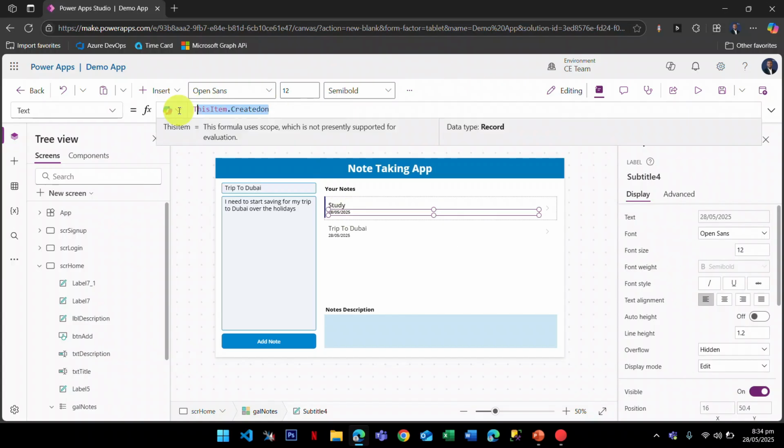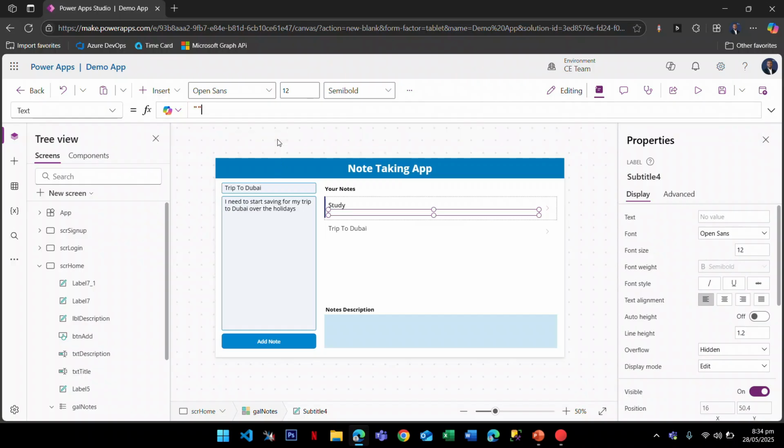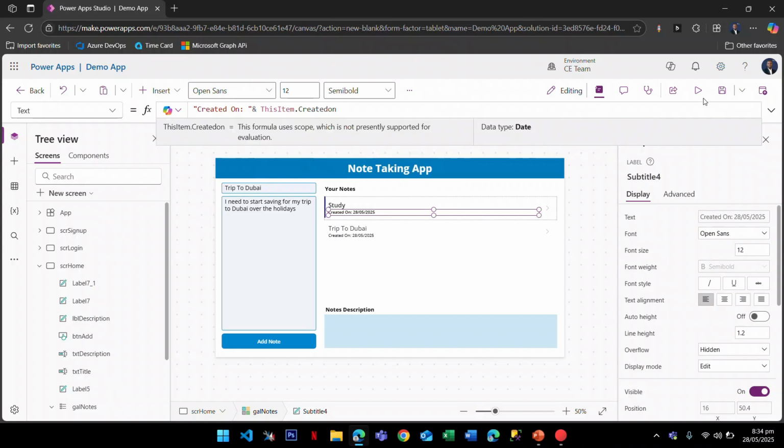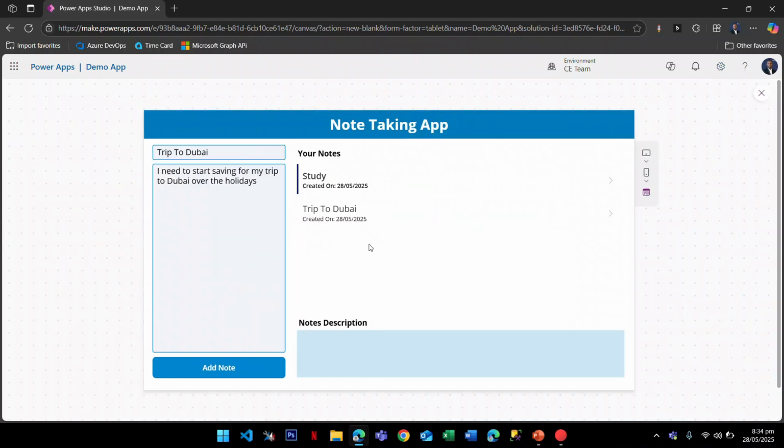Then you can actually add here, let's say "created on", add a colon, and this is how I want it to look like. So you now see your note: study, created on this date; trip to Dubai, created on this date.